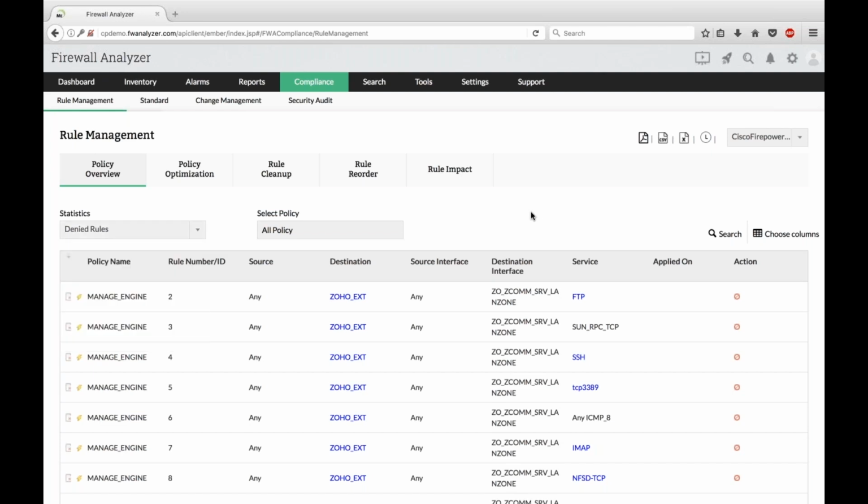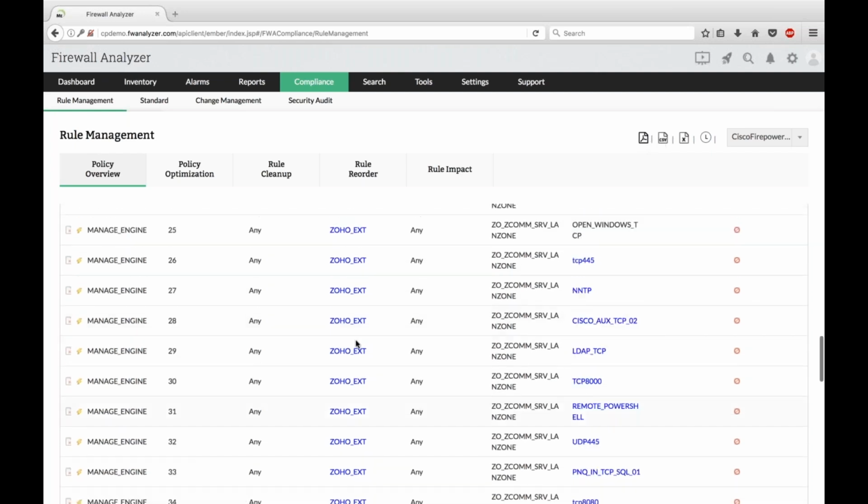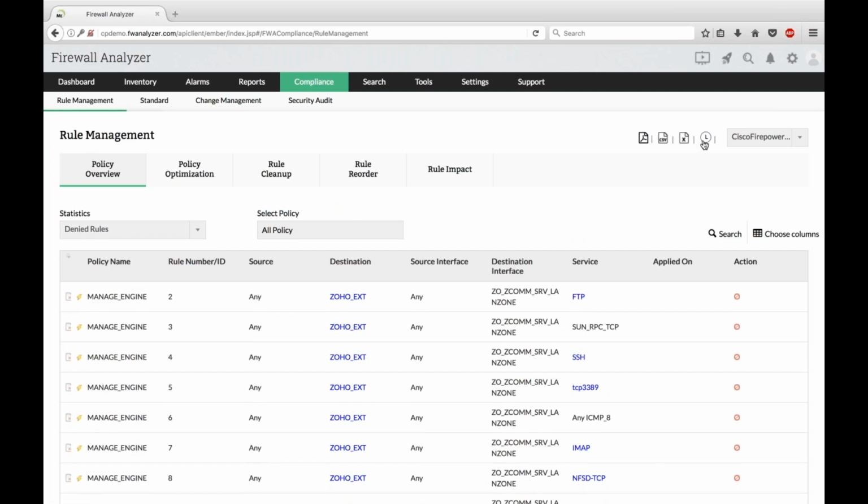rules. And as I mentioned before, you can also click on this and either download as a PDF or as a CSV file for further analysis or for record. You can also schedule this policy overview report and have a list of all the firewall rules on a regular basis directly scheduled.